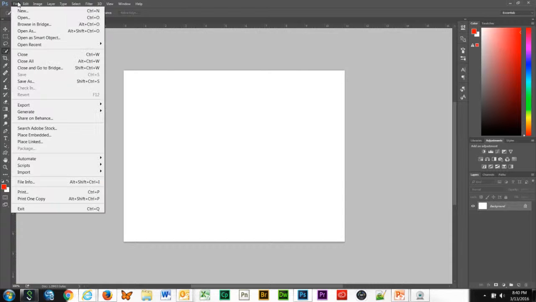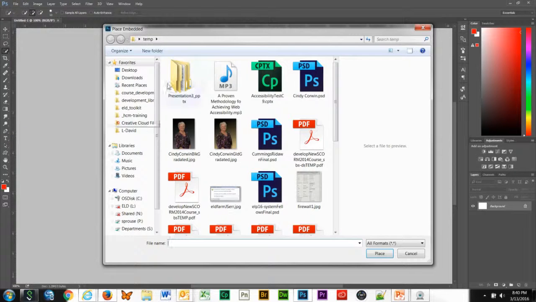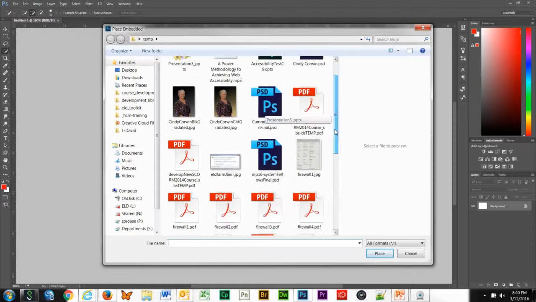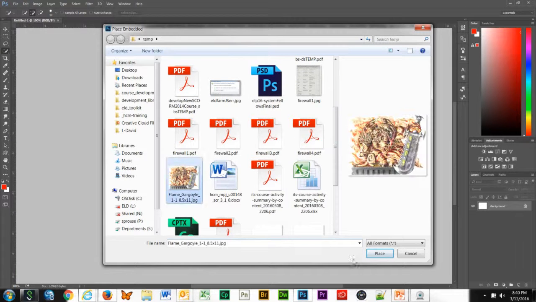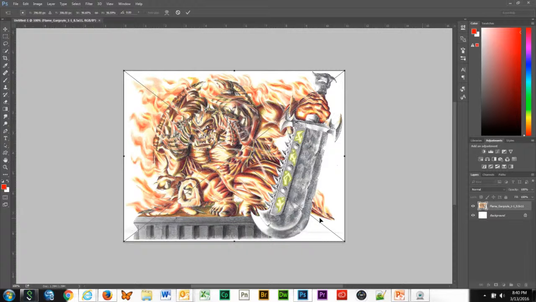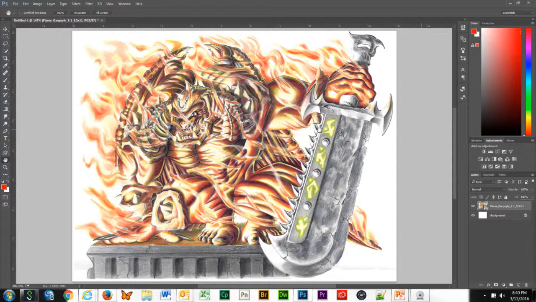And then we're going to do File, Place Embedded, and grab my image, which is here, and say Place. And then if it lines up okay, I can click the check mark, and then I'll make it full screen. And then we're going to start selecting it. Well, actually, we're going to do some things first.